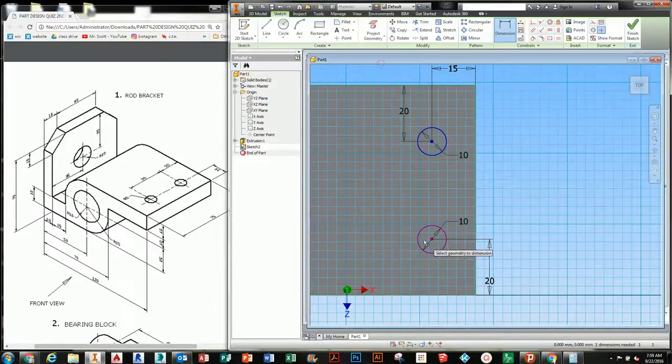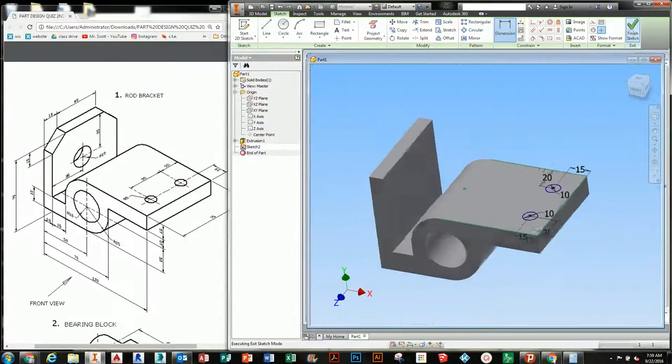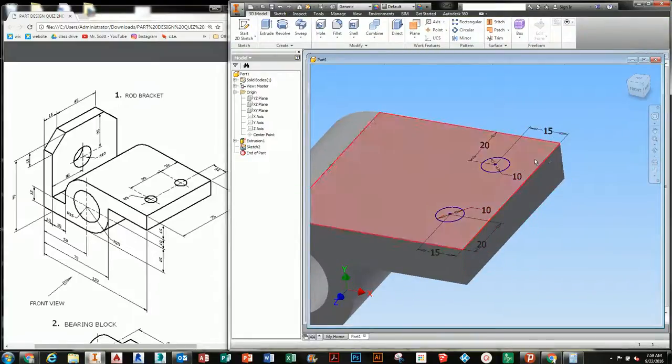Oops, wrong way. Center point. So you've got to be careful when you click your dimension that you get the right thing highlighted. Notice I always bring my dimensions out too, because it makes things a little cleaner. So I'll finish sketch. Now that I've created the 2 holes, I have them dimensioned in place.